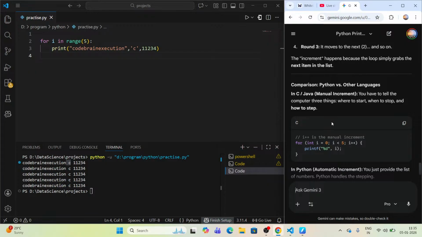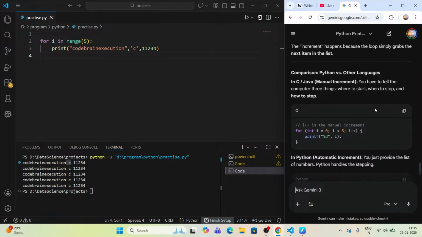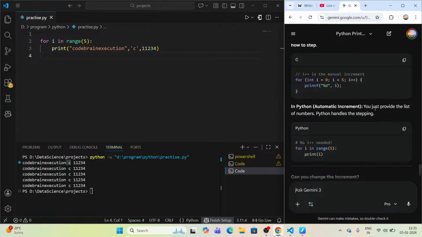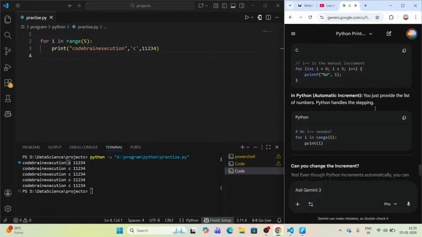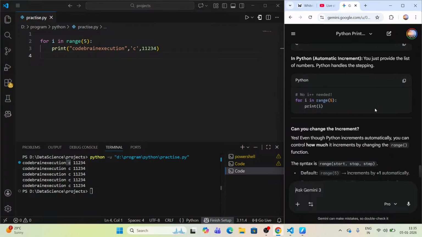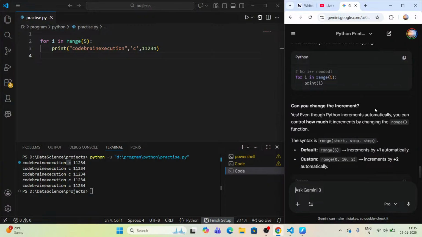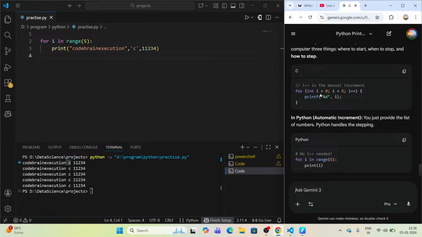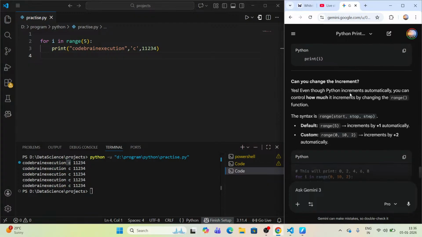Yes, when to stop, where to start, and how to step. In Python, the increment is automatic; you just provide the list of numbers. Python handles the stepping. Can you change the increment? Yes, we can even change how much it increments by changing the range: start, stop, step. Which is similar to this one. It should start, it should stop, and this is the I plus plus, which is a step.